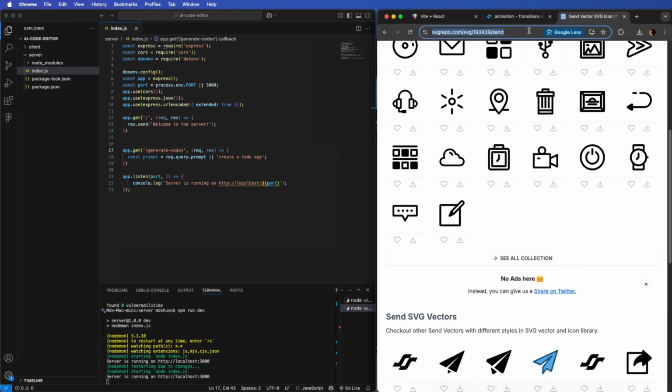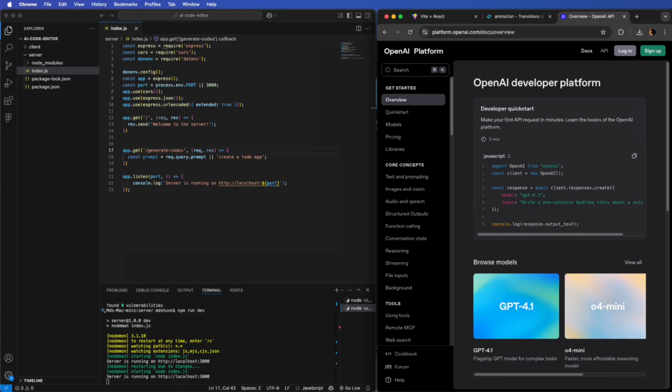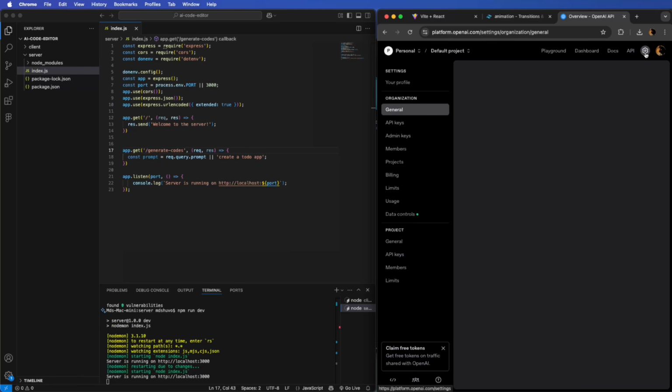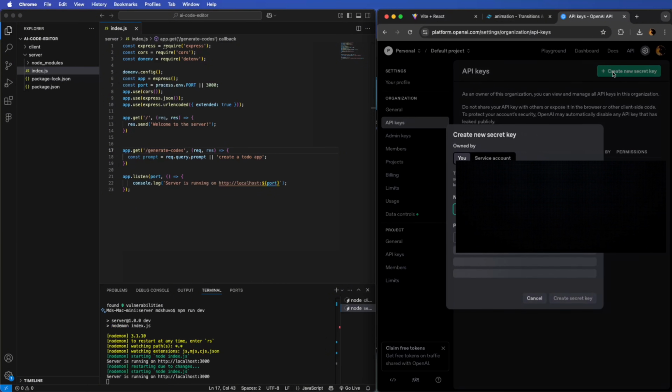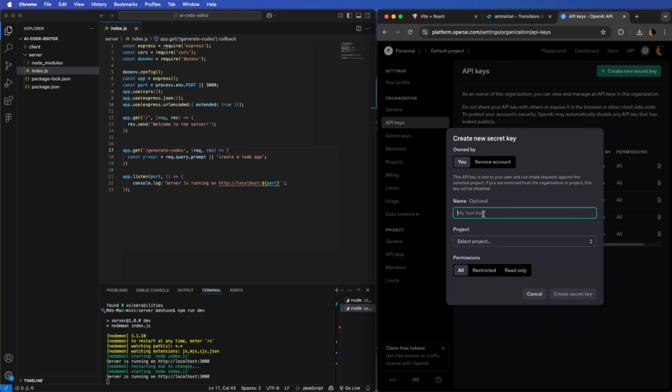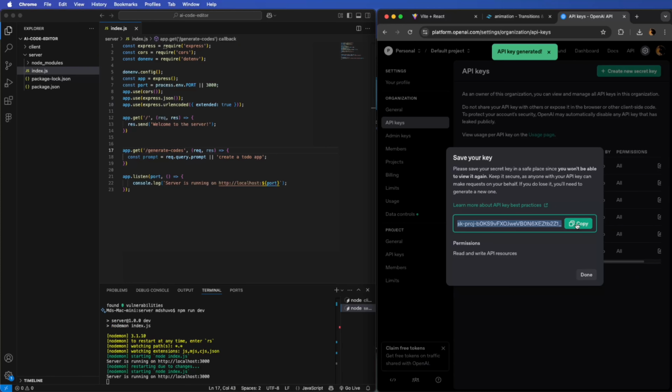So simply go to platform.openai.com. And then you have to sign up, and I am already signed up, so I'm going to click on login and log in with my Google account. And after that, you're going to have to click on settings and then API keys, and you're going to have to create a new API key, and you have to name it. So let's name it AI code editor and default project, and then click on create secret key. And then you have to click on the copy button to copy it.